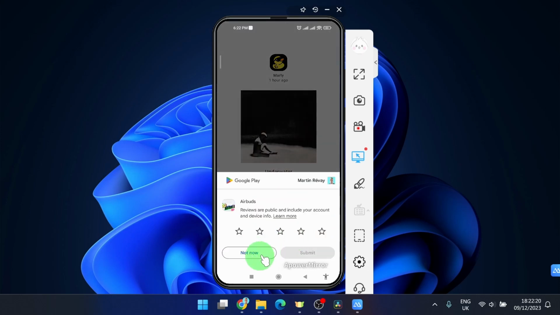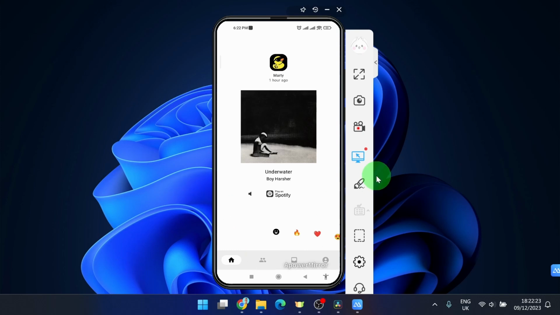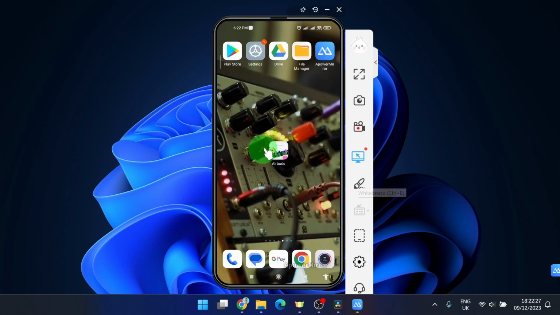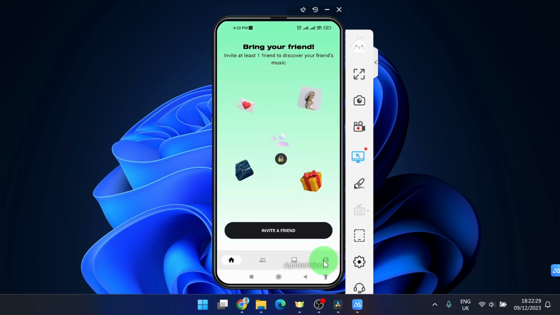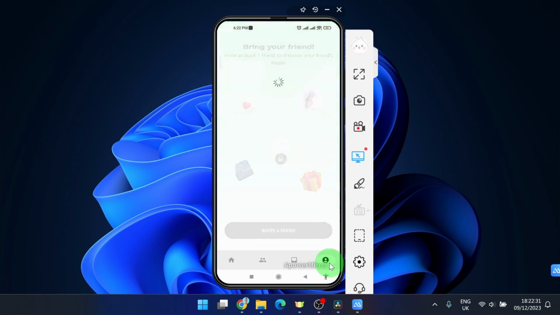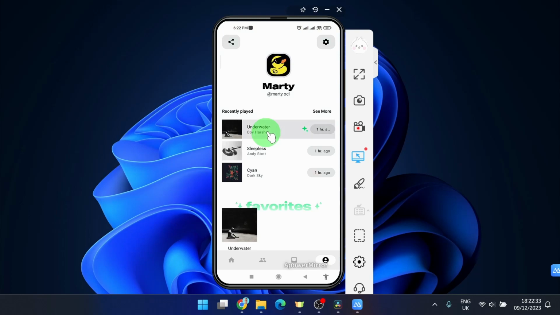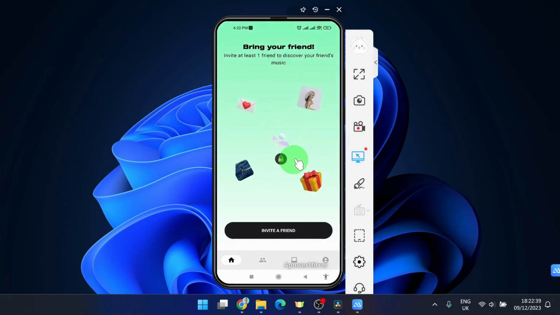All right. And that's it. This is how you can do it. I'm going to show you one more time. So after you open the app, click on this profile picture. Next, tap and hold. And the next step is react to the song. That's it. This is how you can do it.